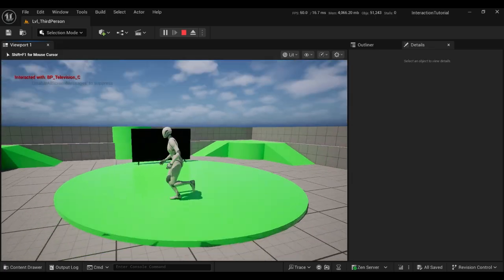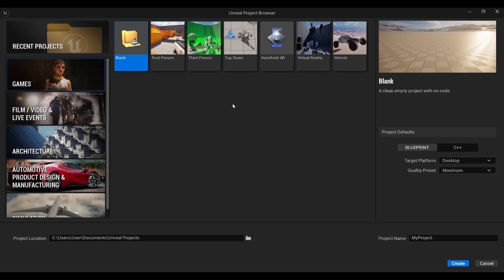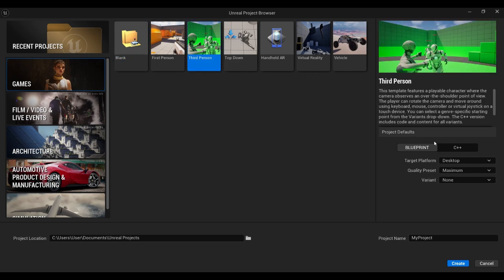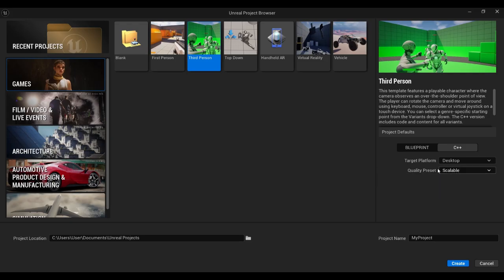Okay, so let's get started. We need to create our project. So let's create it using the third person template. Choose C++ and quality preset. I'm gonna choose scalable. You could choose maximum, but for me, this is a tutorial and I will choose scalable only. Let's call it interaction tutorial. Let's create the project.